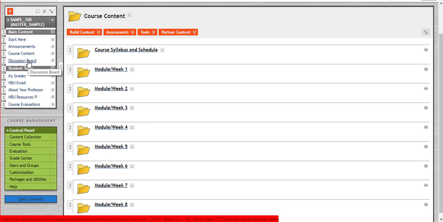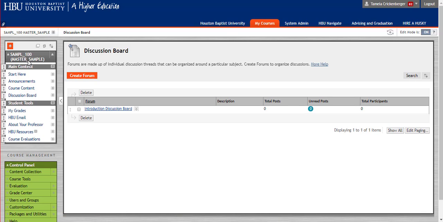There's also a shortcut to the discussion board forums. So the student may access a discussion board assignment in a particular learning module, but they can also access it directly from the course menu panel.